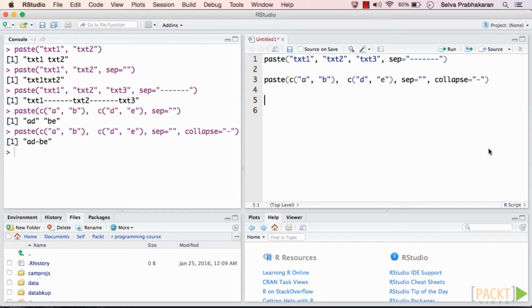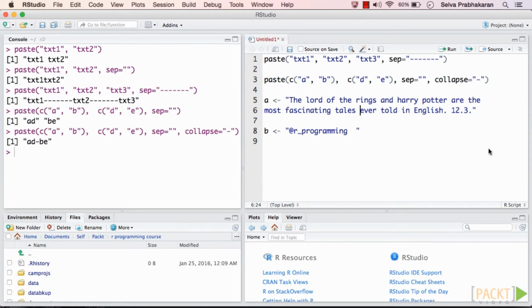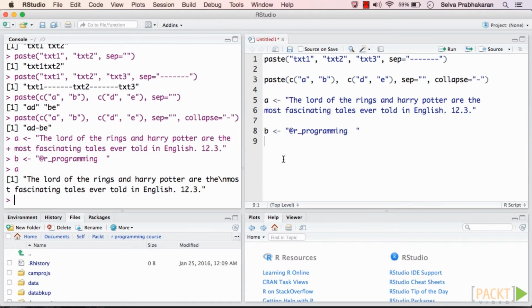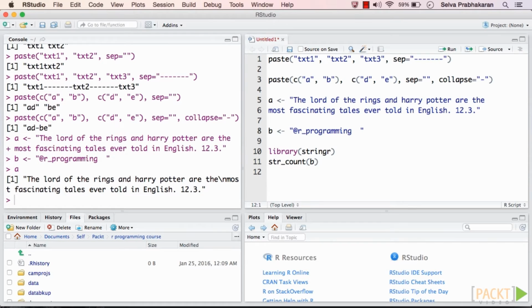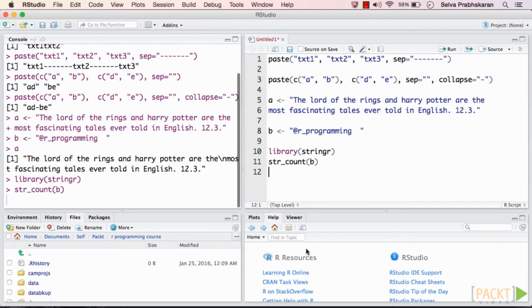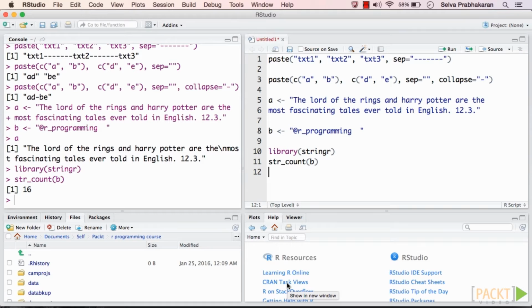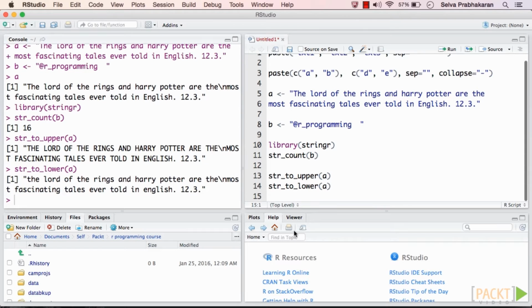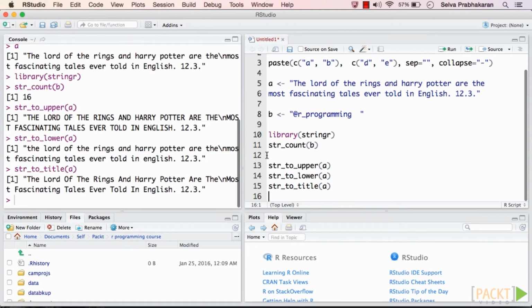Let's prepare a couple of strings so that we can work on them simultaneously. The first one is counting the number of characters in a string. Let's load up the stringr package and use the str_count function. So, string B has 16 characters. Next, let's check out how to change cases. Let's convert A to uppercase, to lowercase, to title case. And the \n you see here is the character used for a new line.